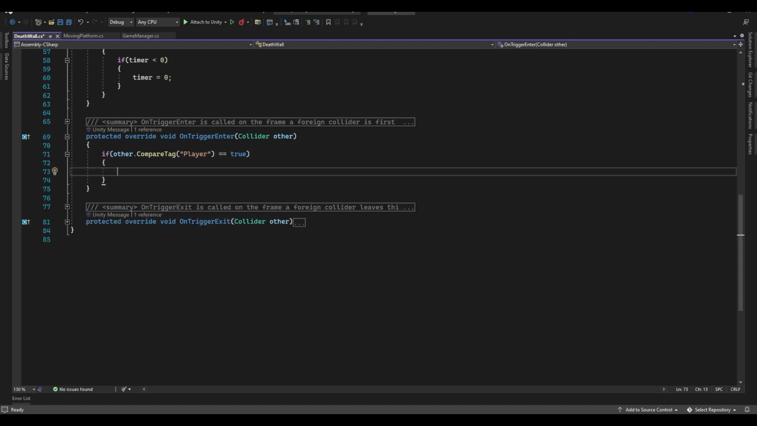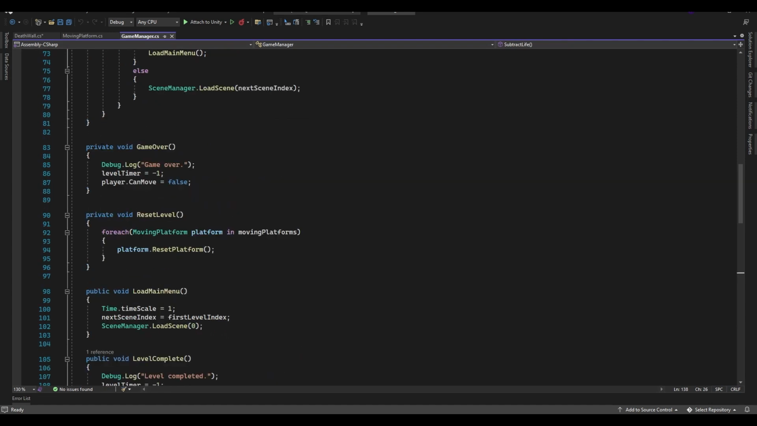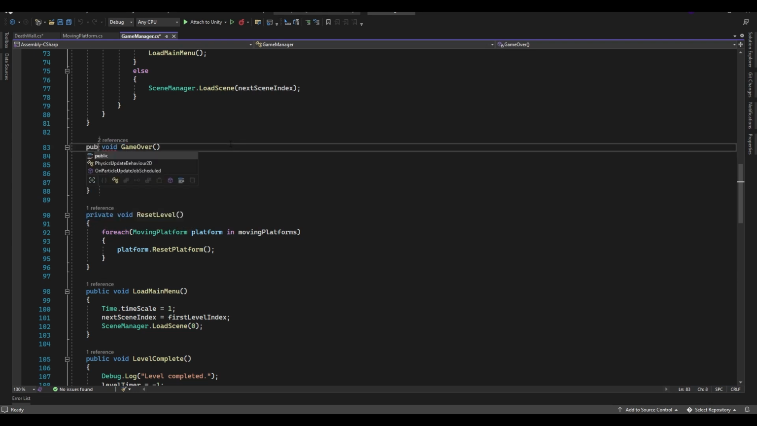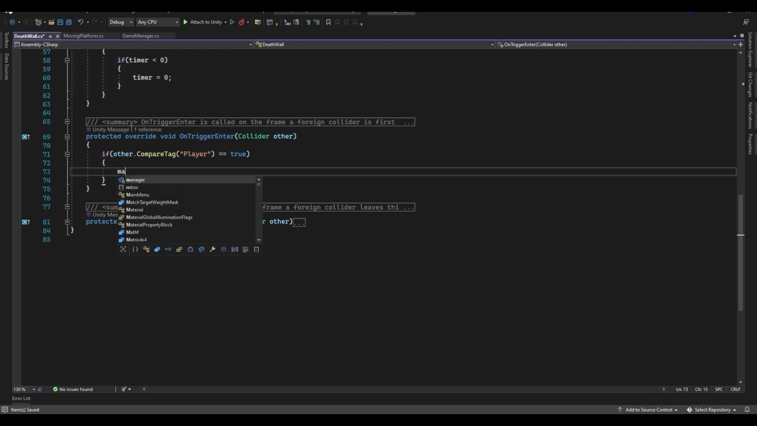Here what we want to do is call GameOver from the GameManager, but that's currently a private method. So let's go over to our GameManager script really quickly and scroll down to our GameOver method. I'm going to change the protection level here from private to public, and then hit Control-S to save the script. Once I do that, if we go back to our DeathWall script and write over this comment, we'll say manager.GameOver.